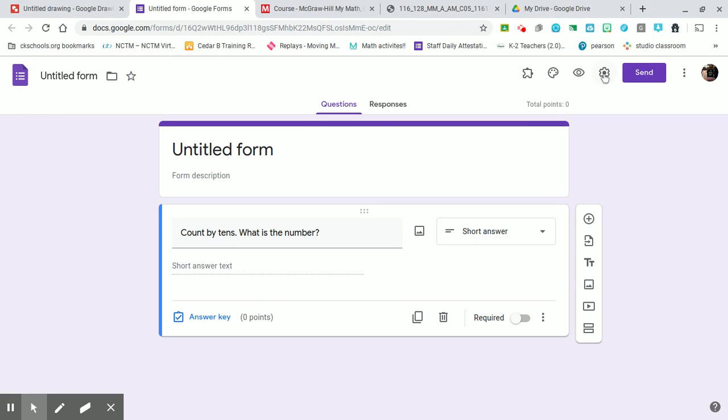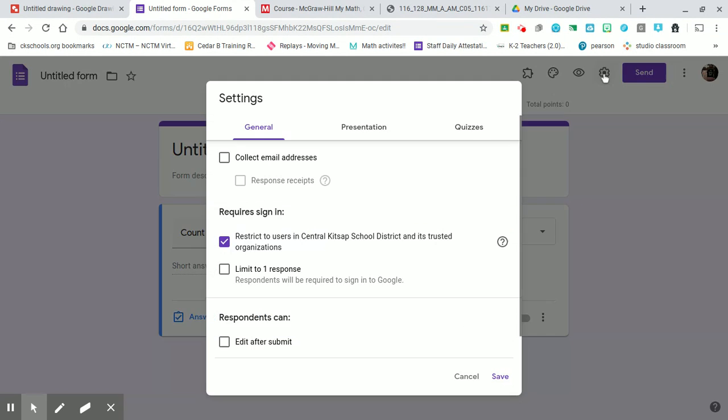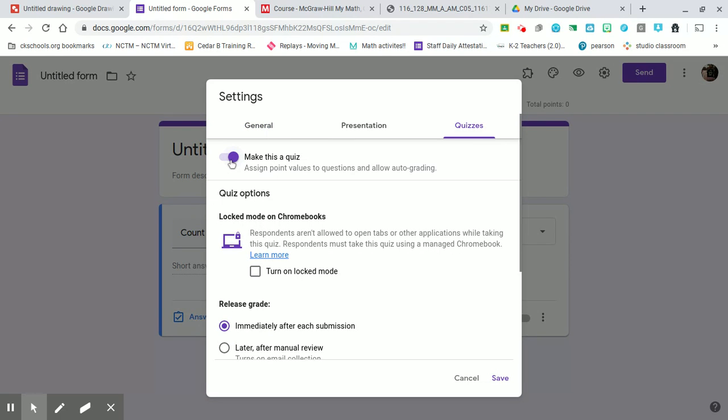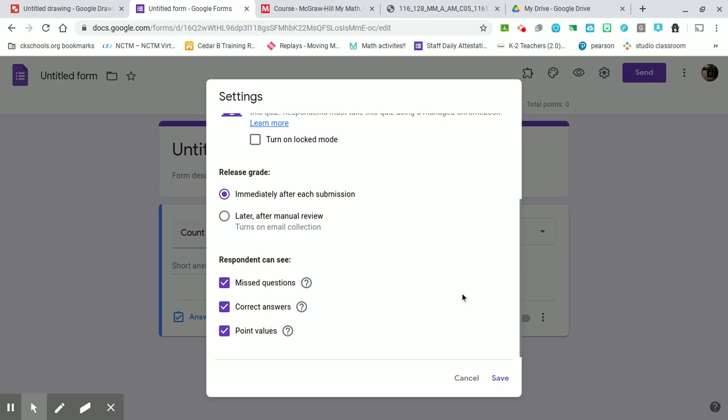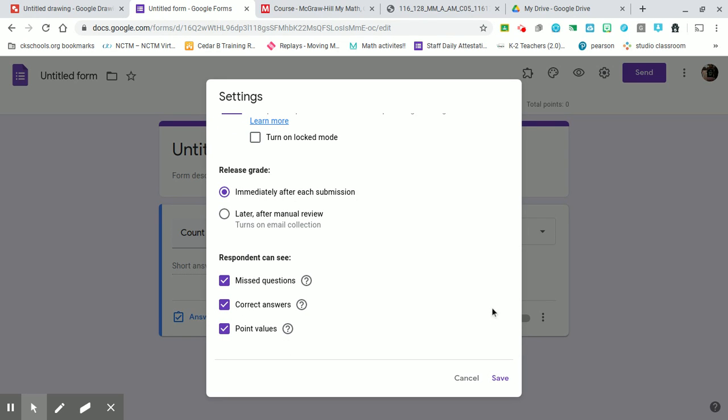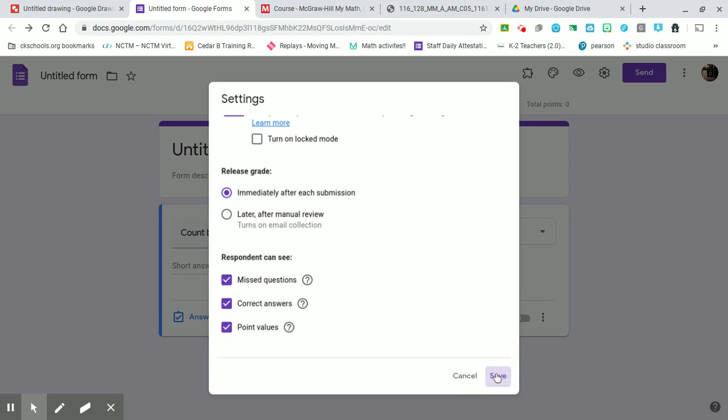And then the first thing you want to do after that is click on Settings and turn it into a quiz. So you want to go over to Quiz and make sure that it's Make This a Quiz. This way it will grade it for you and award points for each problem. So save it as a quiz. There's some other options that you can go through to change some different settings. Feel free to look through those.